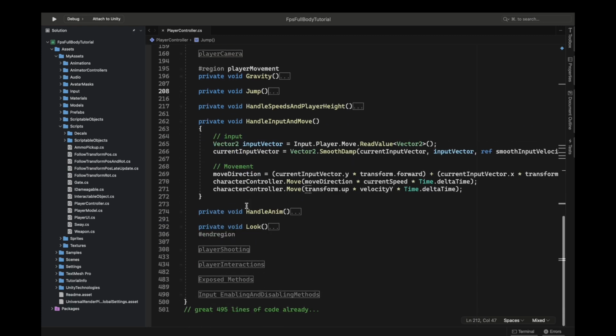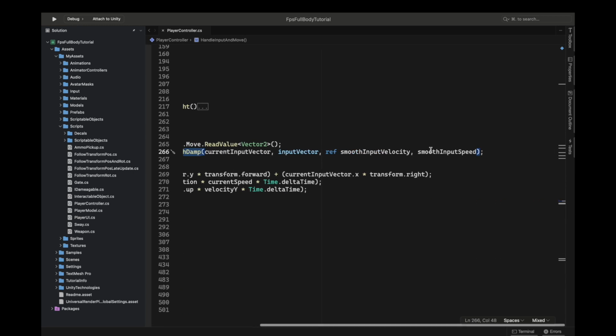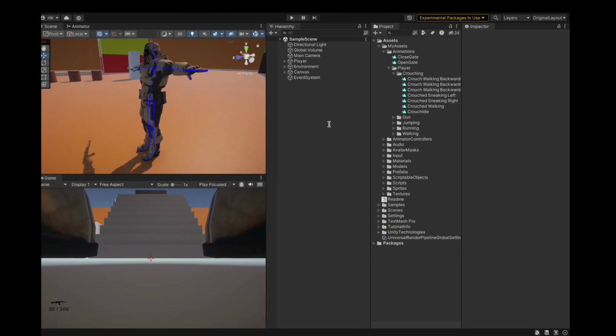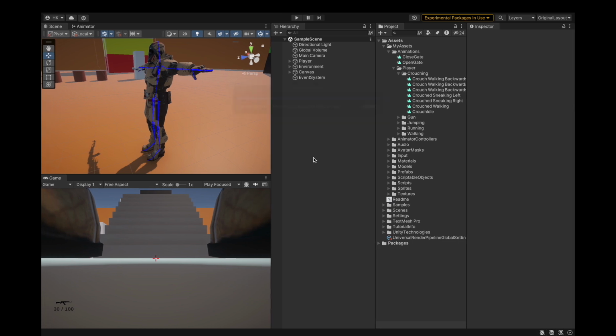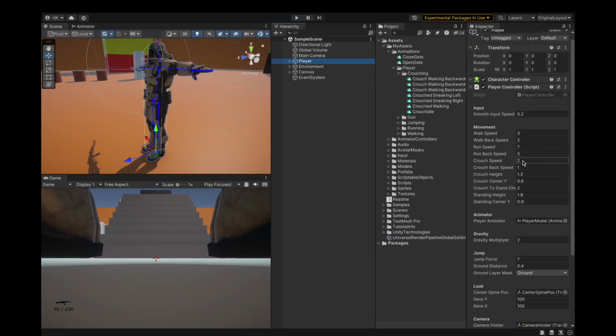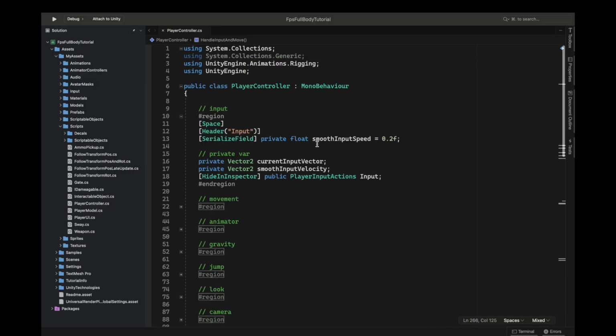Now we can remove that enumerator. Currently it uses the smooth down function, but I think it's alright, so let's save it. And here we have the smooth input speed, set it to 0.3 and see what happens. And let's change it from here to 0.3 as well.